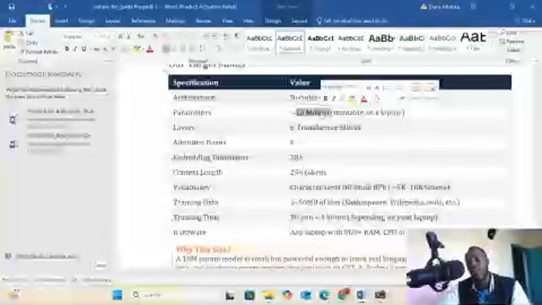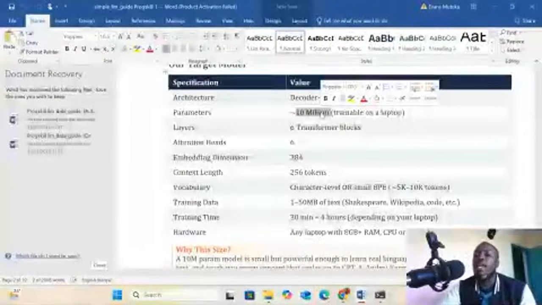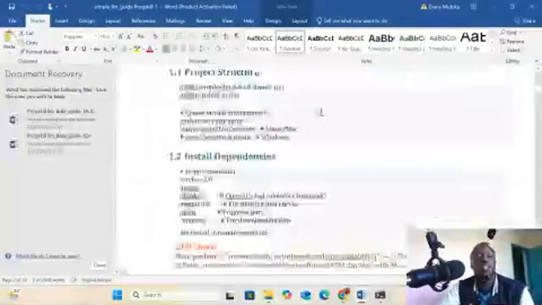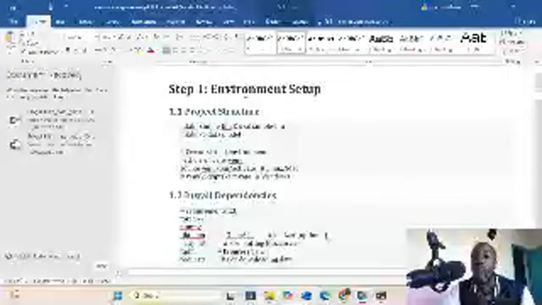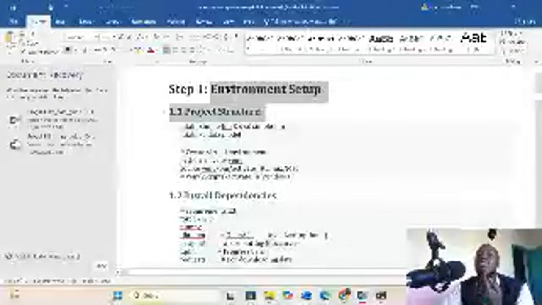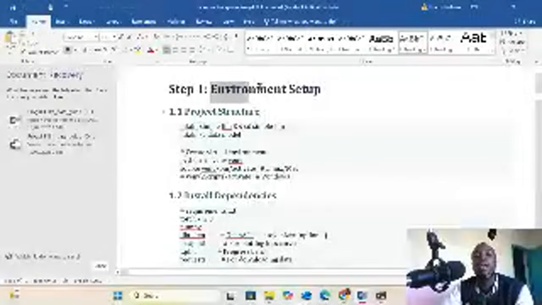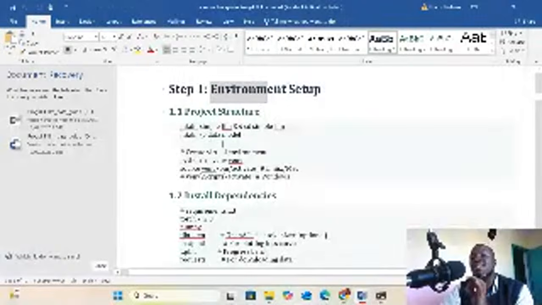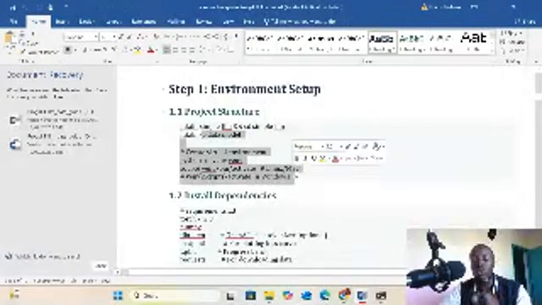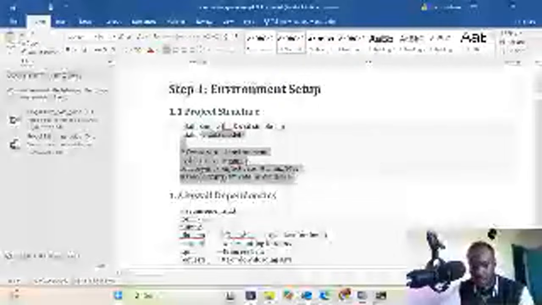Very easy. For example, when you go to any article, this thing is an article. It has a procedure from A to Z, step one to step Z. So this is data to train an AI model.